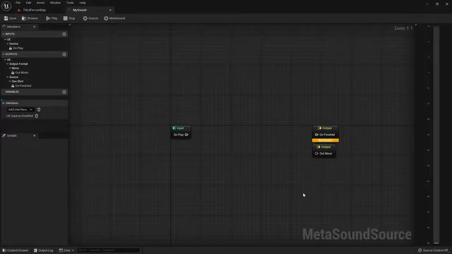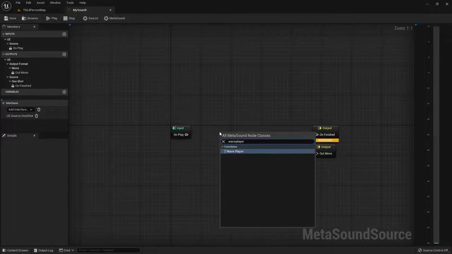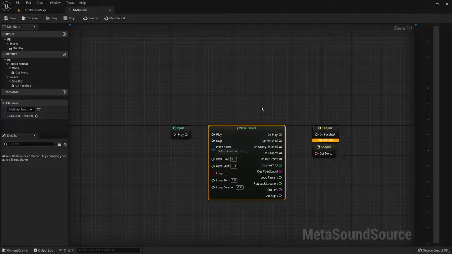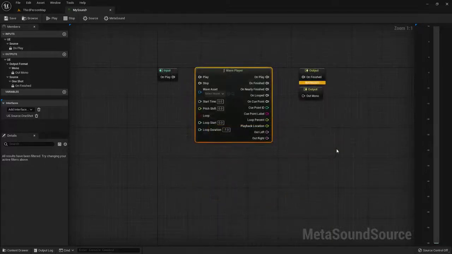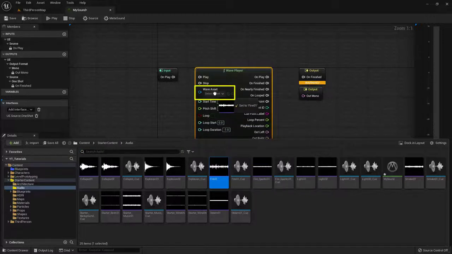So what we need to do inside of here is to actually get the audio to play. And to do that, we're going to need a node that's called the Wave Player. So to get that, all you need to do is just right click inside of the graph anywhere and type in Wave Player. And then go ahead and choose the Wave Player option right here. So there we have it. Now what we need to do is tell this Wave Player what audio we actually want to play. And in this example, we're going to go ahead and use the fire one. So I'll open up my content drawer and we have this fire one right here. And I can click and drag this onto this little spot where it says Wave Asset. And we'll go ahead and load that in there.